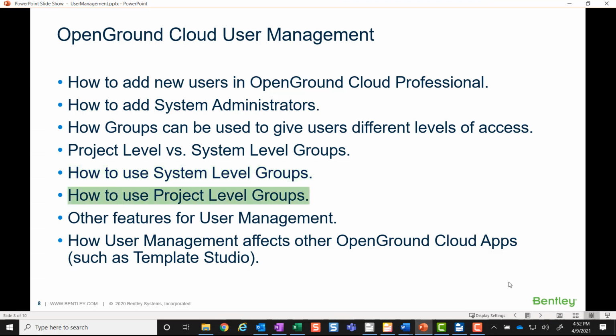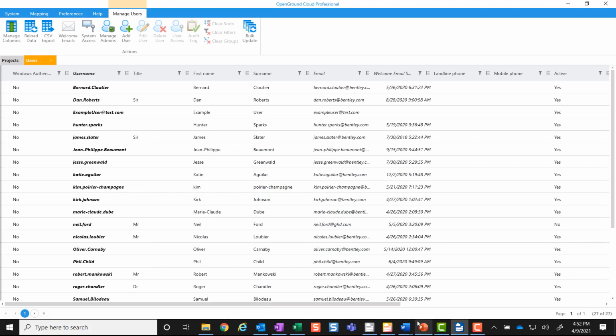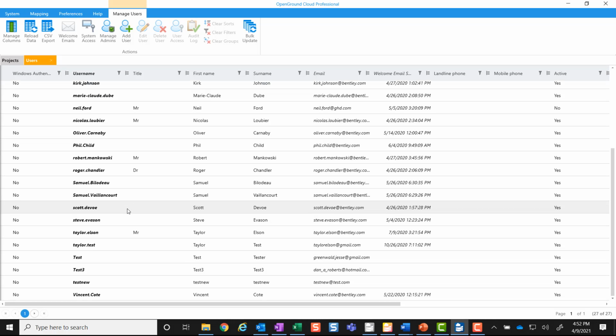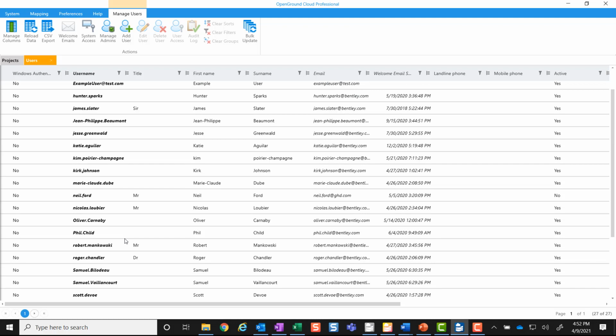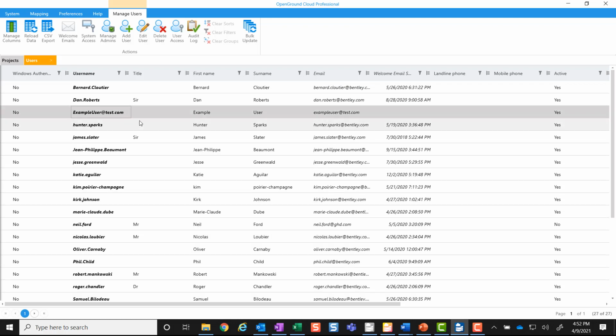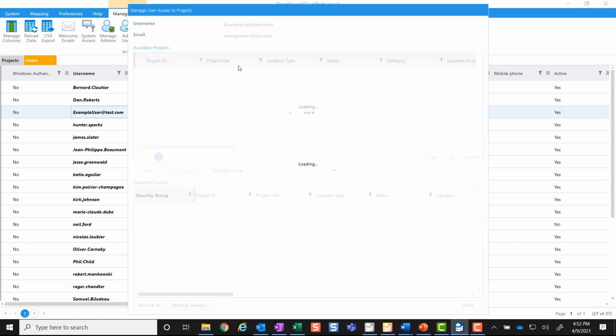Next, we'll look at how to use the project level groups. So there's various ways these project level groups can be used and applied. So the first workflow is that we could take one user and assign them to groups for various projects. So I'll come down here and find our example user. There he is. And I will go into this user access interface.